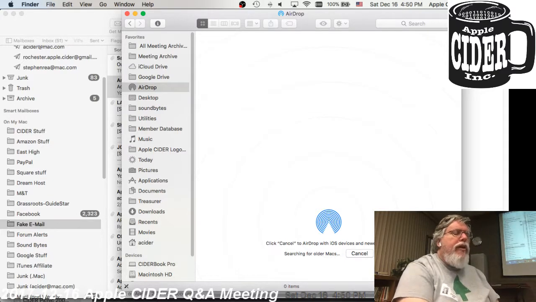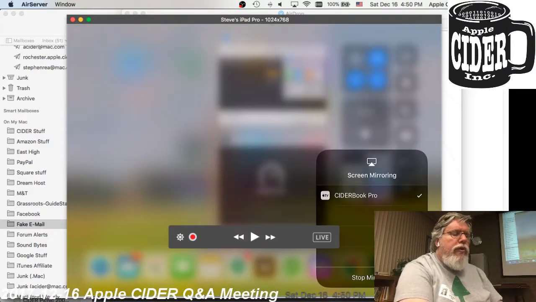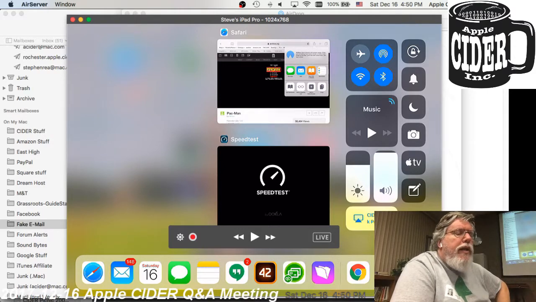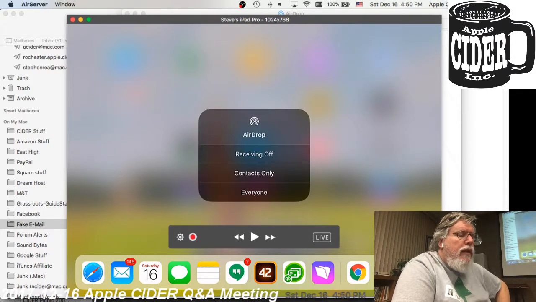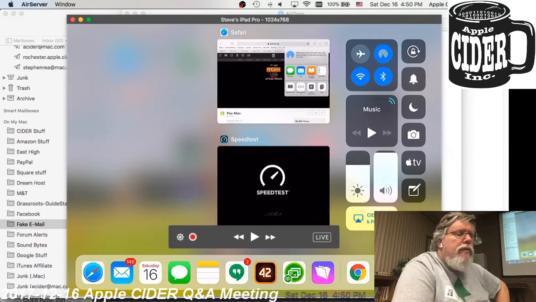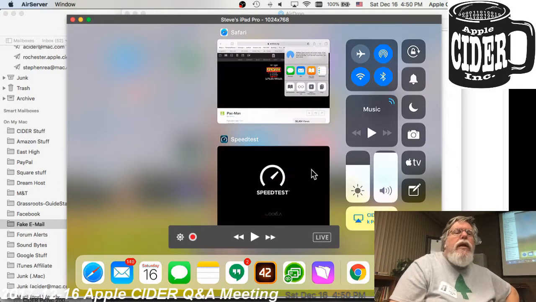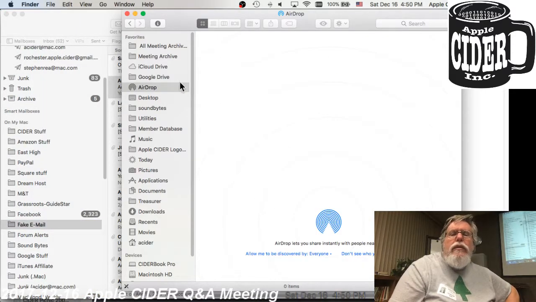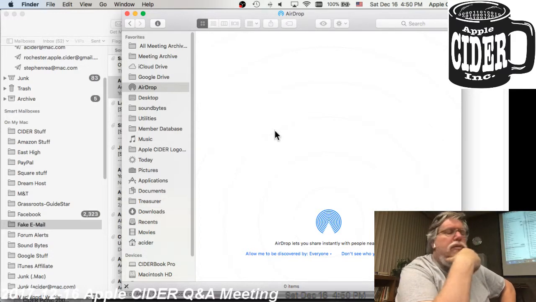Well, and AirDrop has to be turned on too in the control center, which is in the upper right corner. The swirly icon next to the airplane. So I'm going to say everyone. And I think I saw it pop on AirDrop. So I've got everyone set there. I've got everyone set on both devices, and I still don't see them.